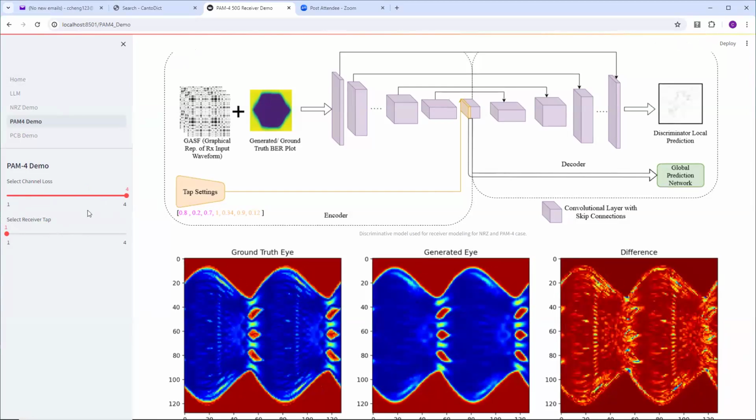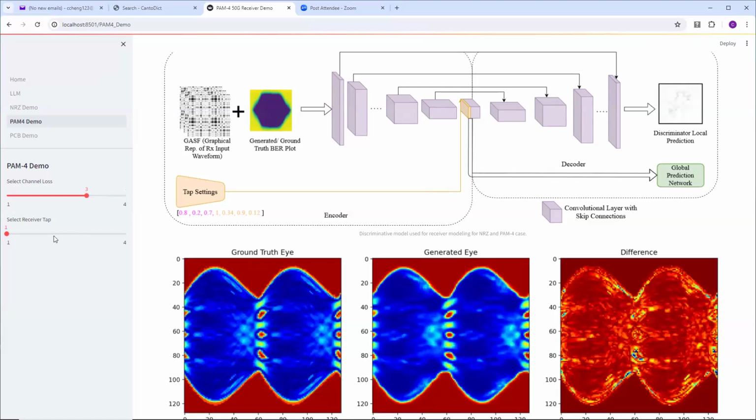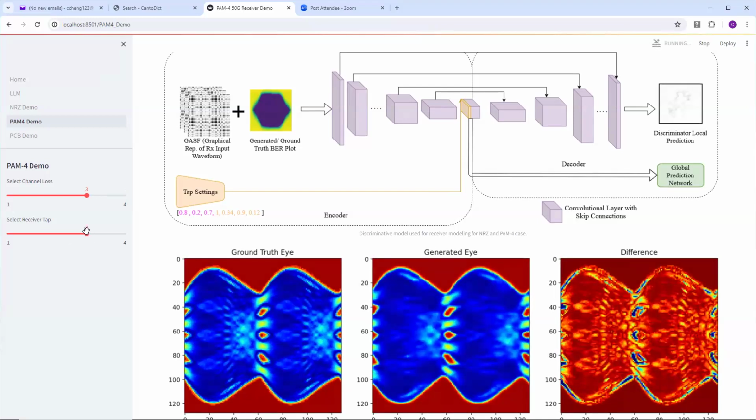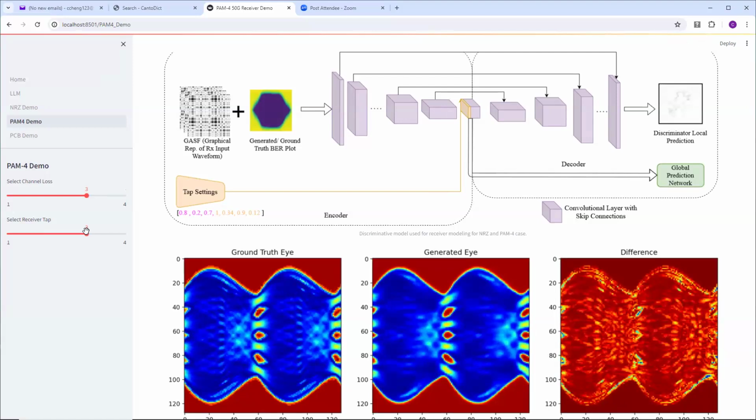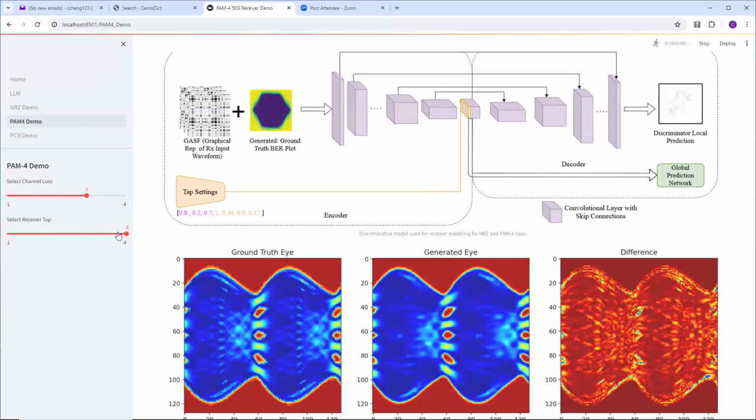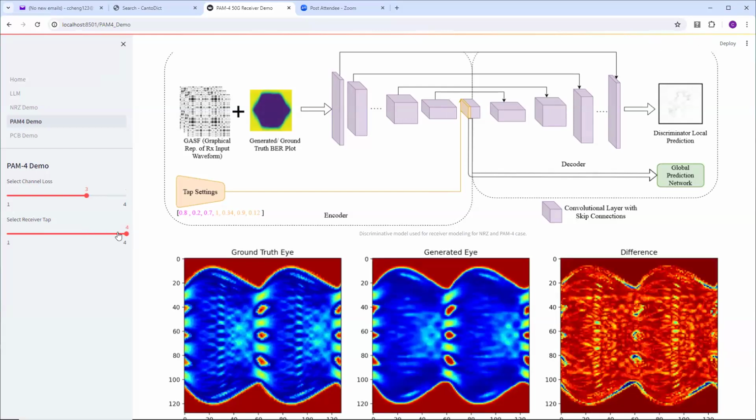And then as you can see, as this channel gets shrunk, I can turn up the equalizer and the eyes start to open. So this is actually a real-time running. It's not an animation or loading image.